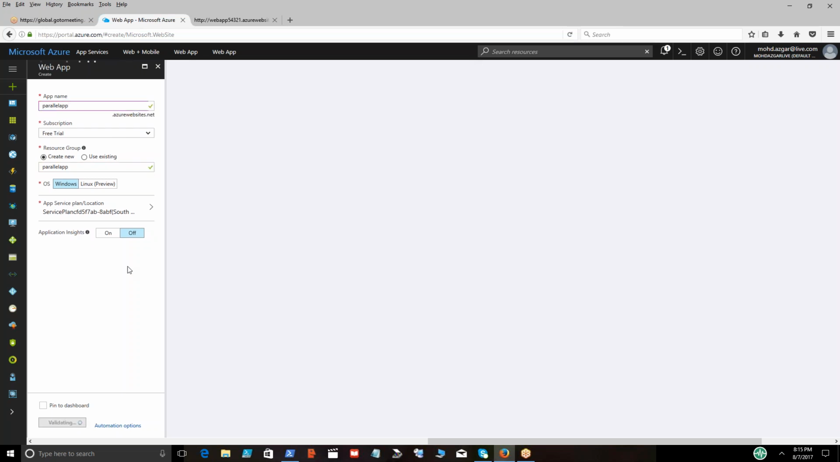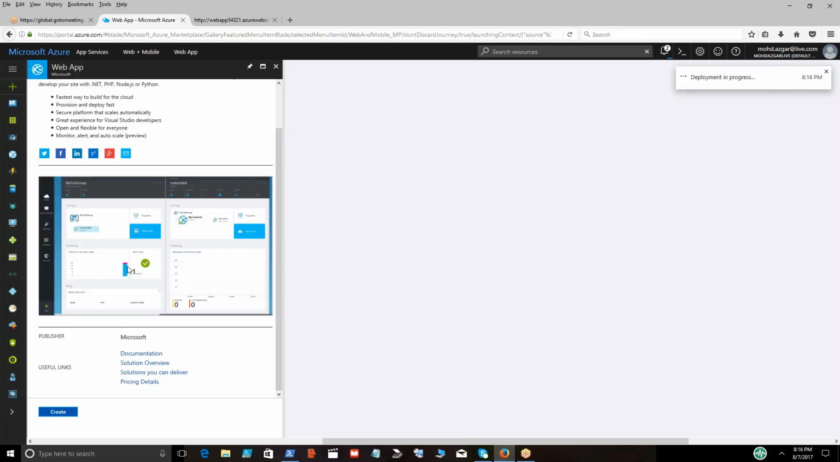So you can change the location by clicking on App Service Plan. Click on App Service. Oh, you already clicked No on the problem. No, create. Let's click on Create. There's a Create button over there. Let's click on Create.